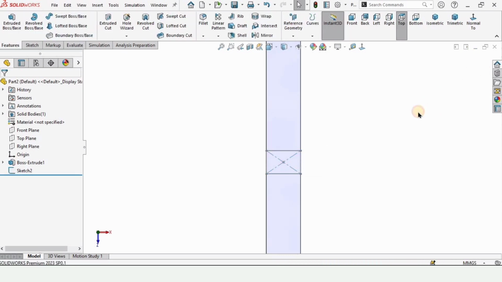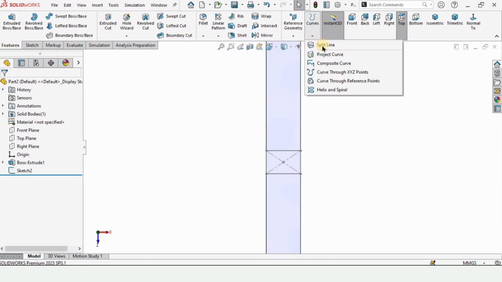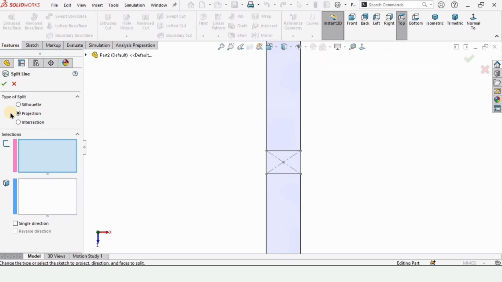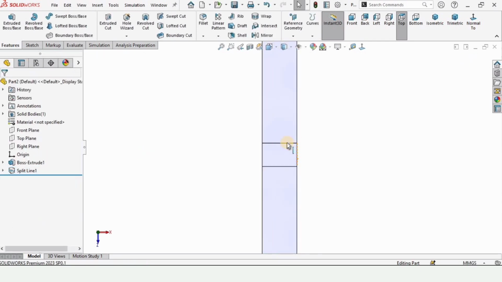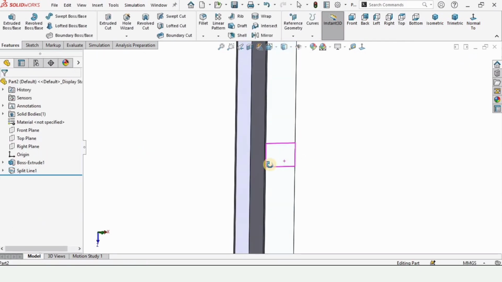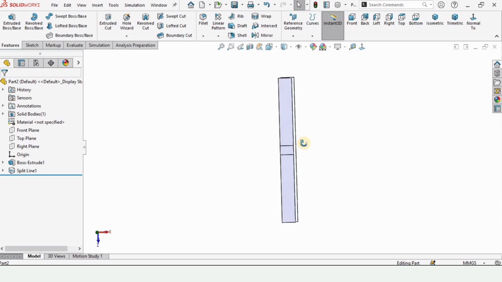Now exit the sketch from here, and in features tab, as you can see this is features tab, we have curves. So in curves we have split line. We need to select here projection, and in this window we need to select this sketch, and in the next window we need to define the surface where we want to project it, and check this box from here. And now as you can see this area is separated, this surface is separated from the beam.